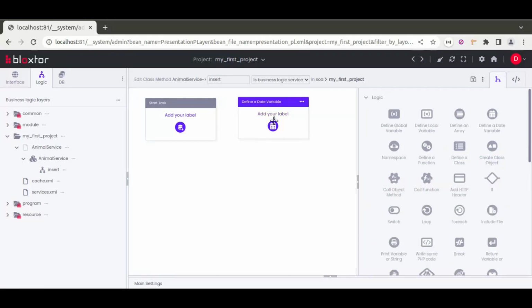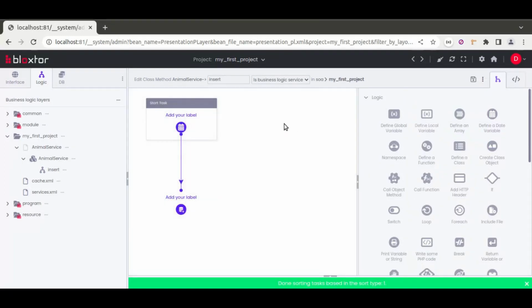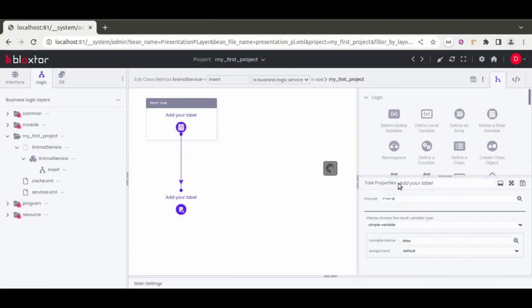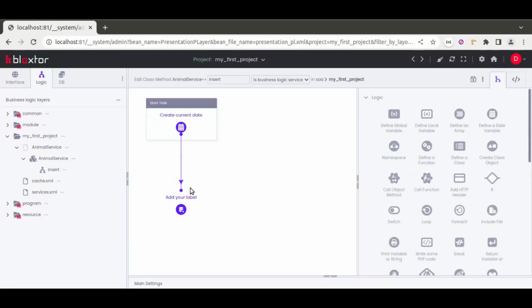We just save, it's done. We just connect these both tasks here. We can sort this to be more beautiful and more understandable. In here we can change the label saying create current date, something like that, so we can see here. In here we can change this label to insert new animal, something like that.